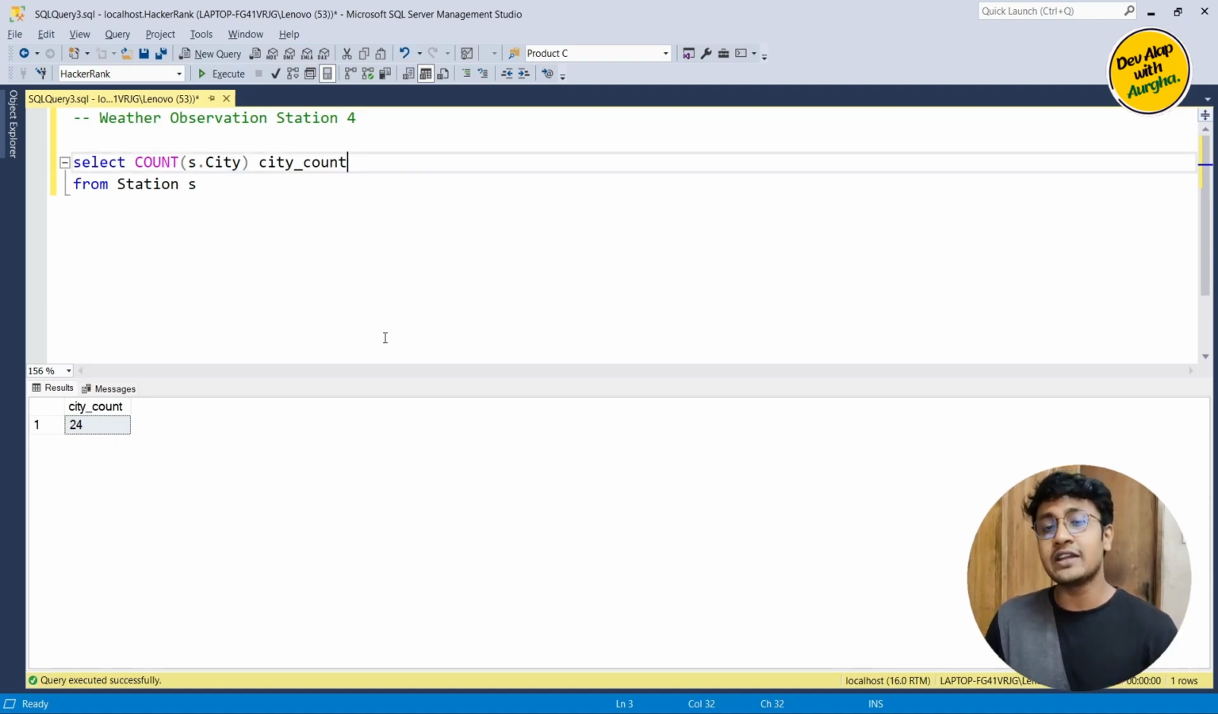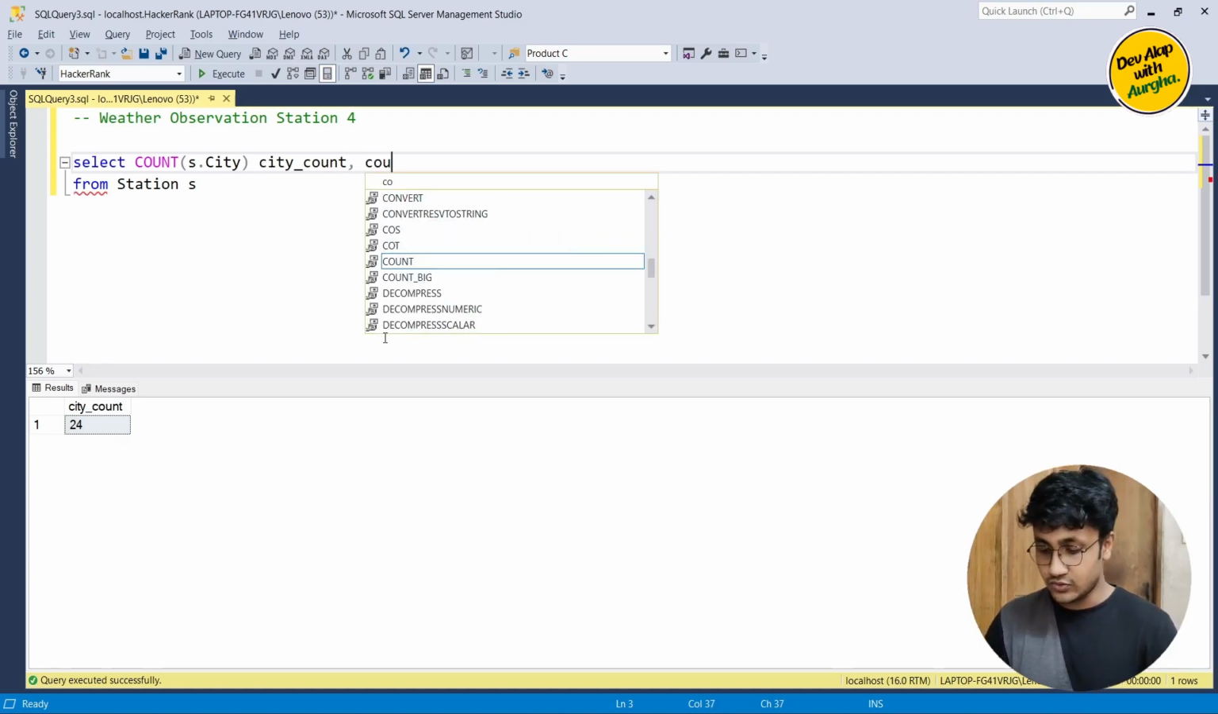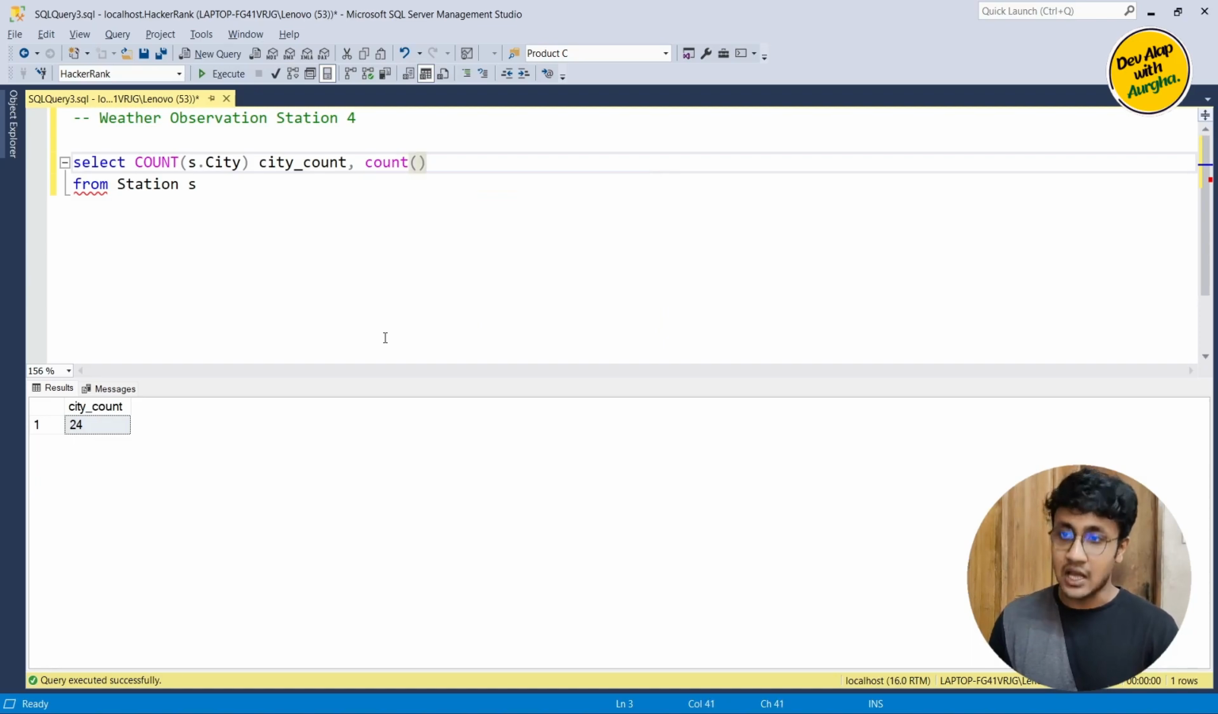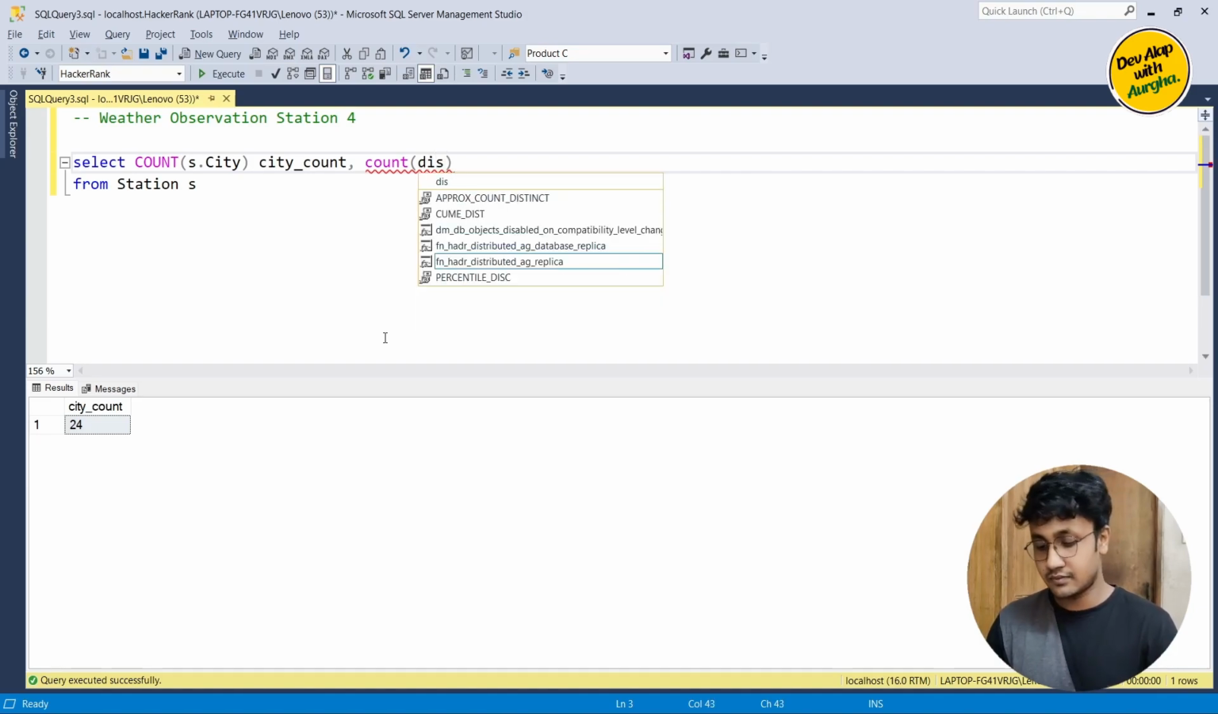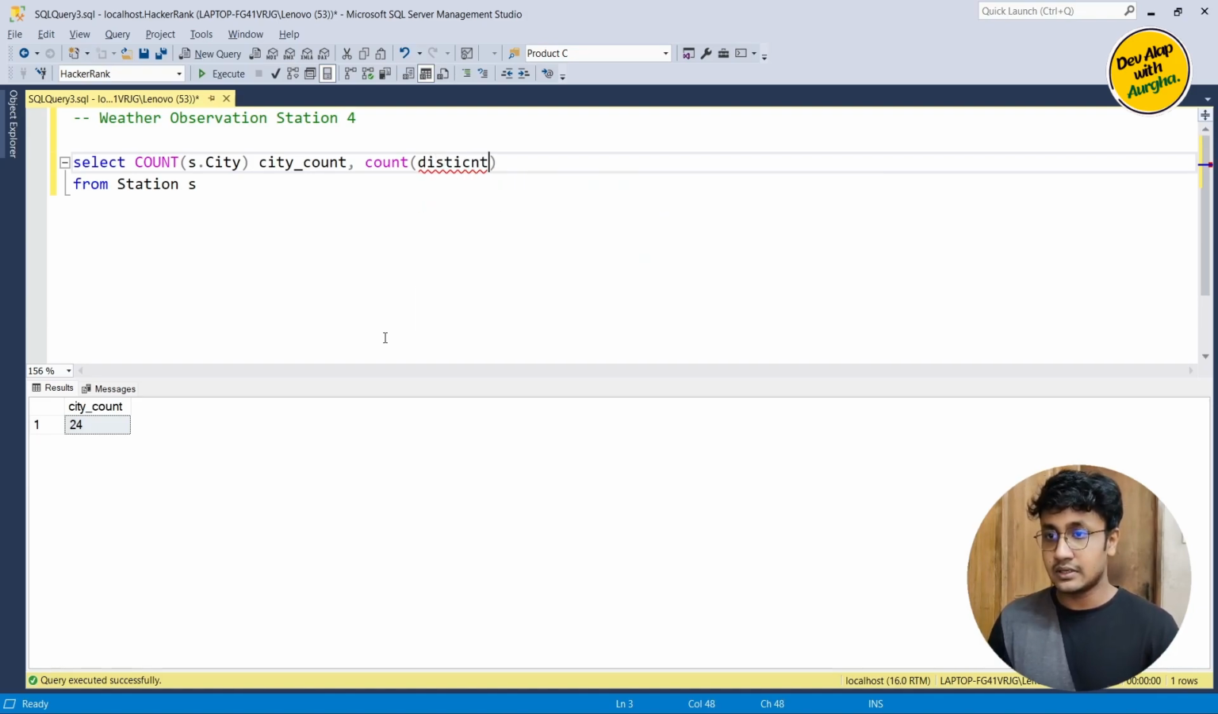Now I need to find out the distinct city count. So let's do it again. Definitely we need to use count. Inside that, we'll use distinct and the column name. Distinct city. Okay, spelling mistake. Distinct city. Okay, so we got our two counts, 24 and 20.